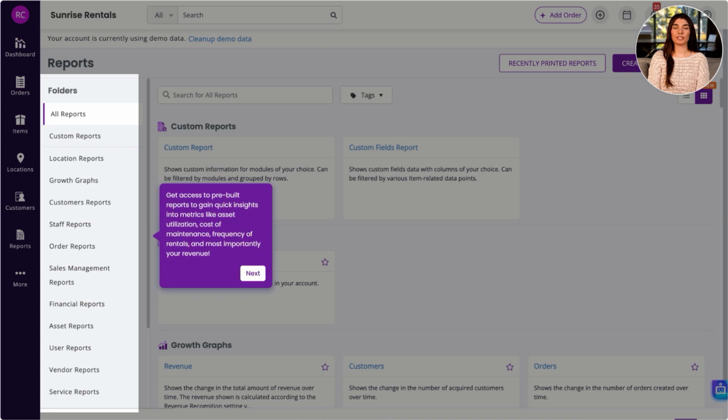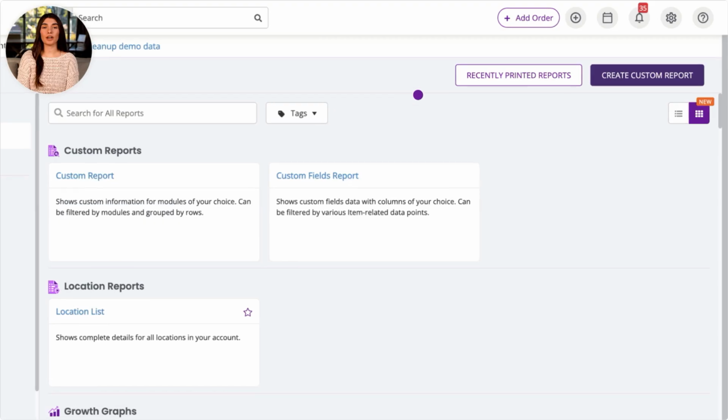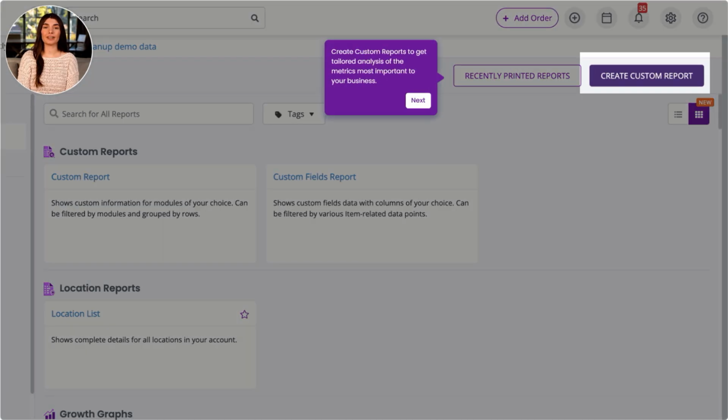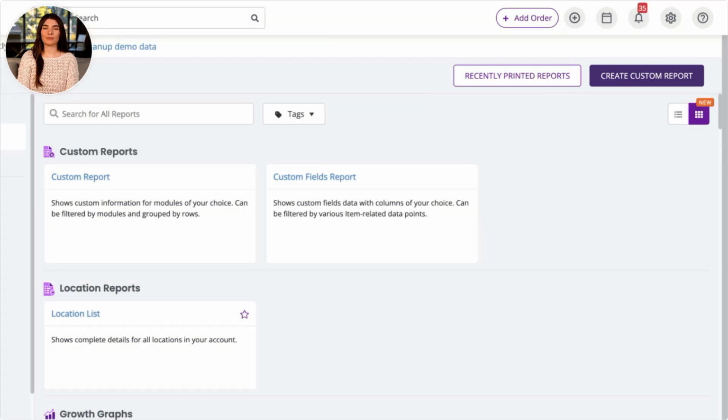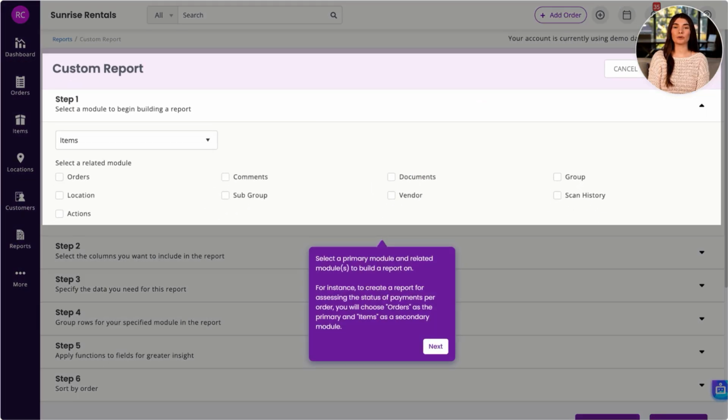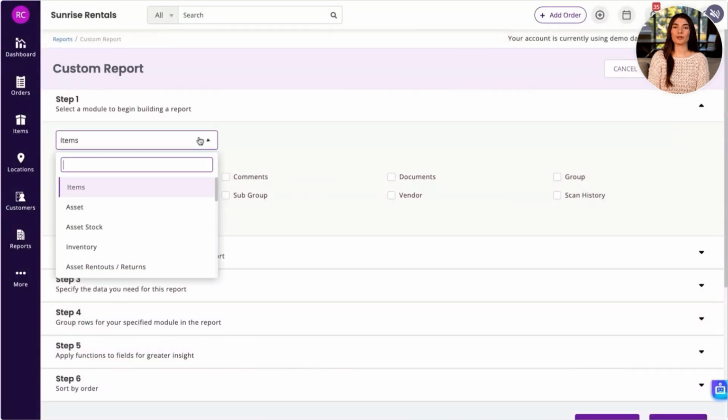On the Reports main page, you will see a variety of reports. You can also create custom reports to get tailored analysis of the metrics most important to your business. Firstly, select a primary module and related modules to build your report on. Select the module from the drop-down.